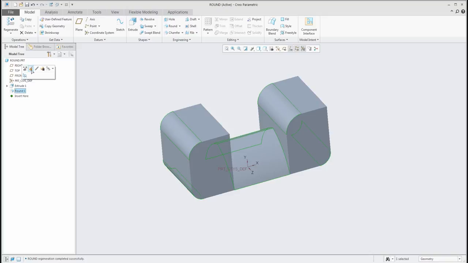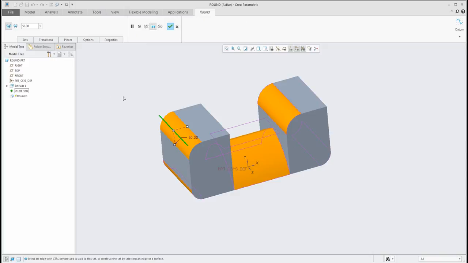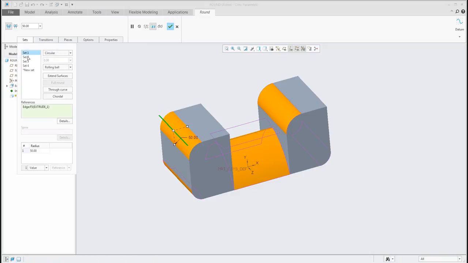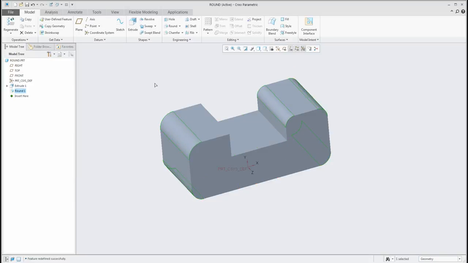You can select the edit definition function from the flyout menu, and if you would like to change or add some necessary edges, you can select where you would like to add. For example, I'd like to add another edge to set 2. Yeah, so right now you can see that in set 2 I have 2 edges, and the system will modify everything for me. If you would like to delete some unwanted sets, you can use the right mouse button and delete the sets.